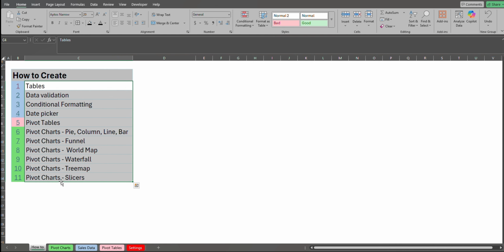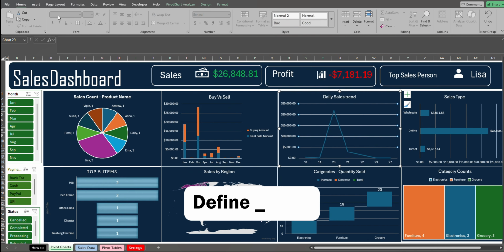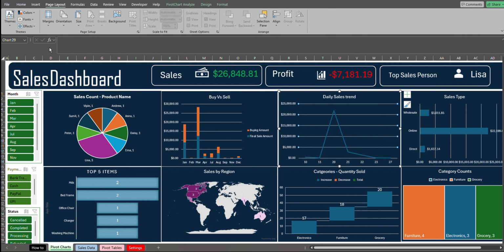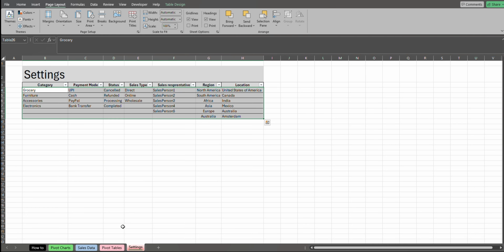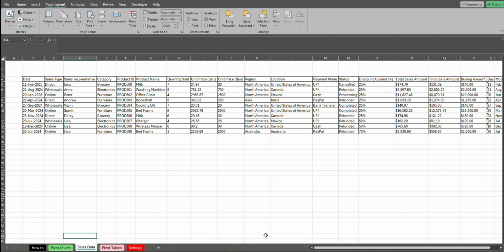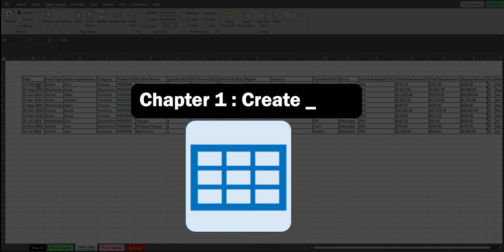We'll first begin by setting up a theme which defines all the colors that will be used in today's presentation, and then move to the settings tab, which is data already pre-filled, and the source data is also pre-filled. We'll begin with chapter 1, which is create tables.